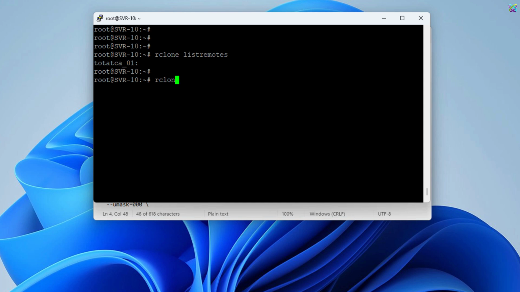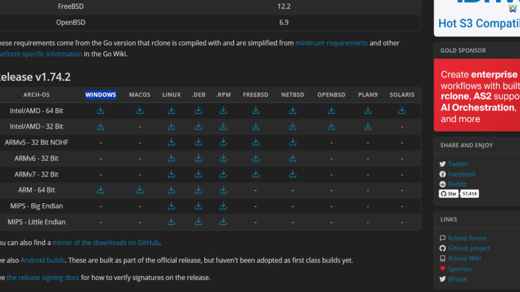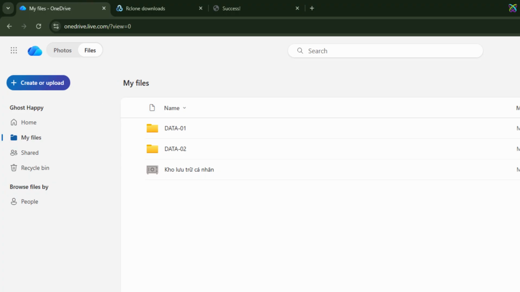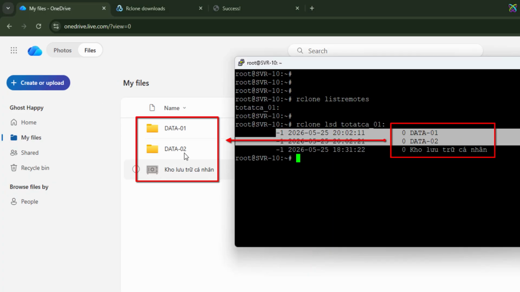Now we will check whether Rclone can connect to OneDrive successfully. Please note that you need to enter the correct remote name created in the previous step. If the command runs successfully and shows the folders in OneDrive, it means the connection is working properly.